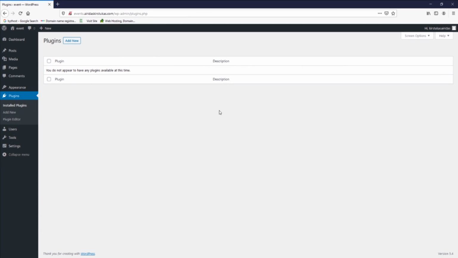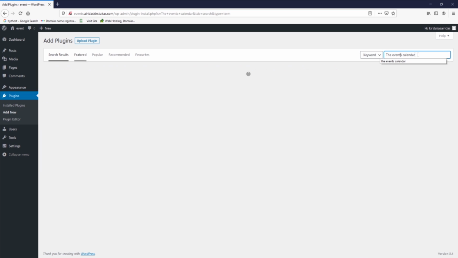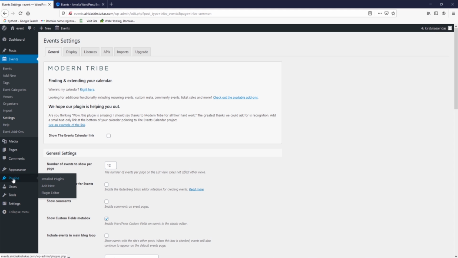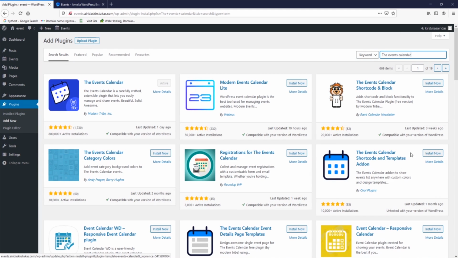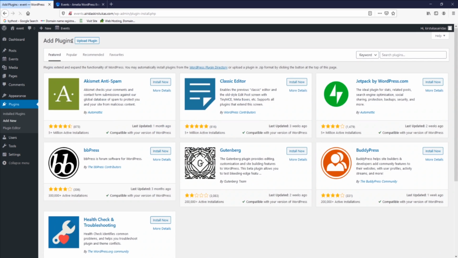At the moment, as you can see, I don't have any plugins. So that it's not harder for you to follow, I just deleted all the plugins. First we're going to add the plugins which are required for this feature. We're going to go to add new, search for The Events Calendar and press enter. I'm going to skip that. Then I'm going to go to plugins, add new, and add Events Calendar Shortcode and Template Add-on. So we have two, and you see quite a few are required.